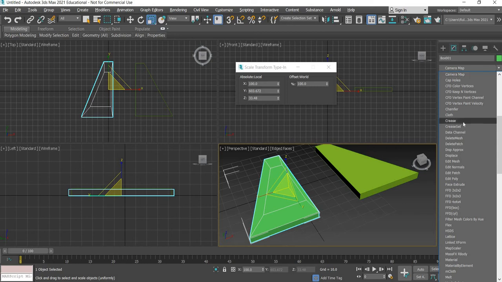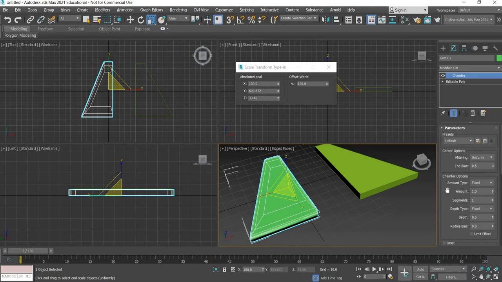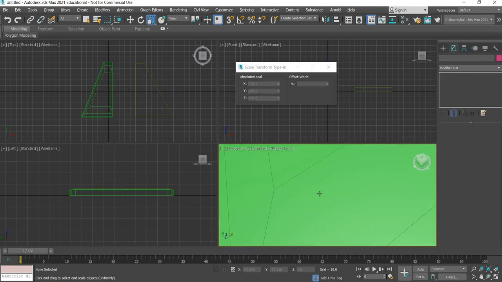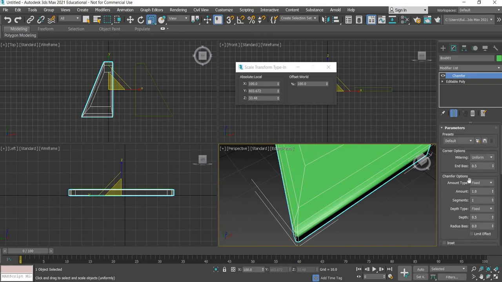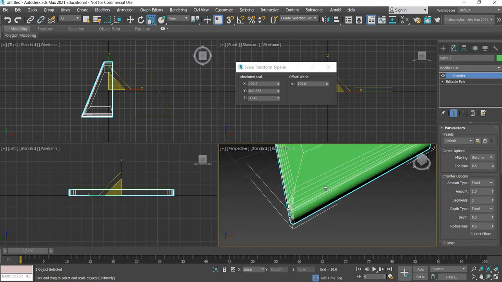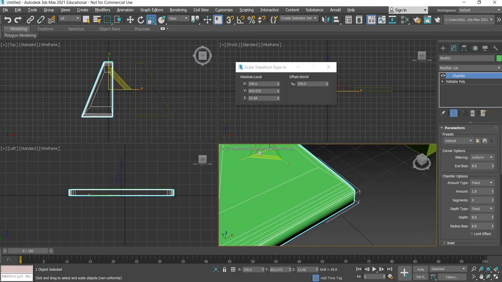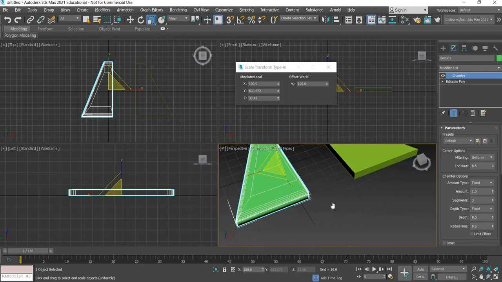where is the chamfer, or is it bevel here in Max? Chamfer. Yeah, okay. So if you look at the chamfer, we'll increase the sample segments to 3 and you will see that a chamfer on the longer side is more than on the shorter side because there is a scale issue here.